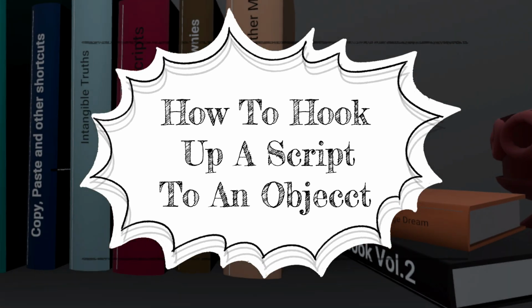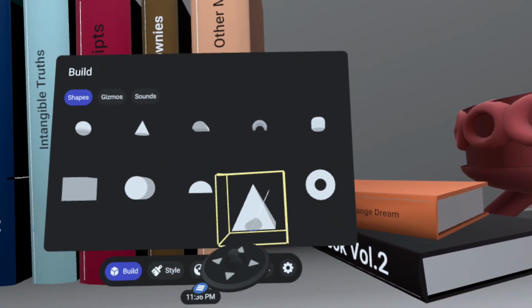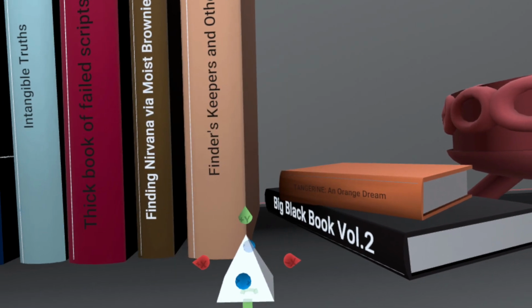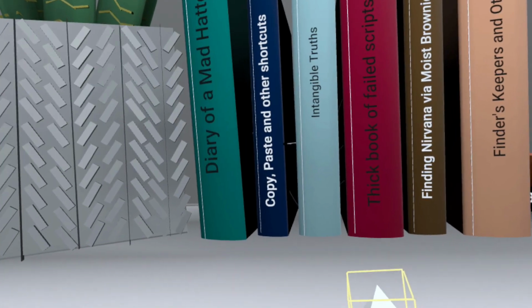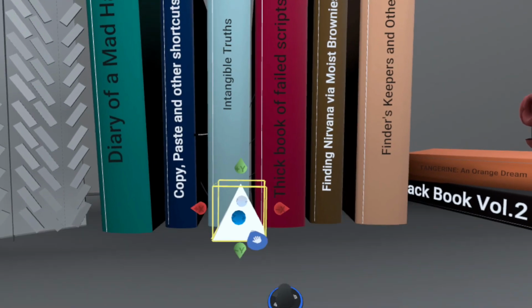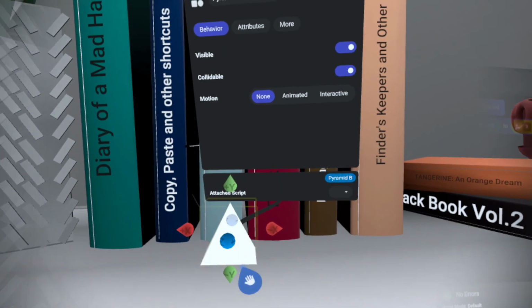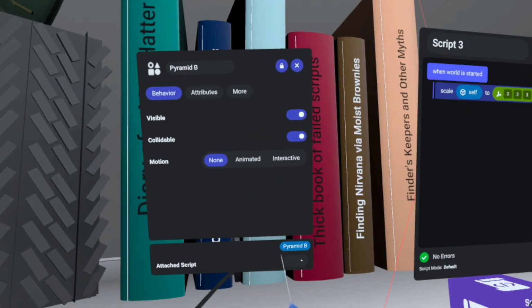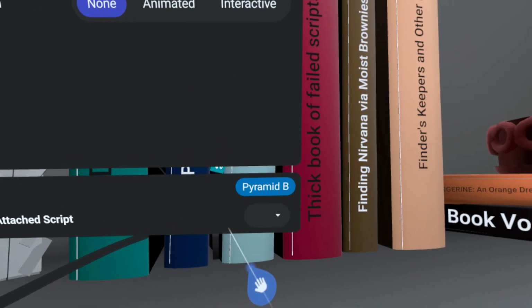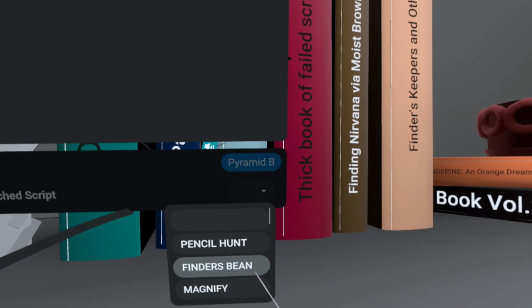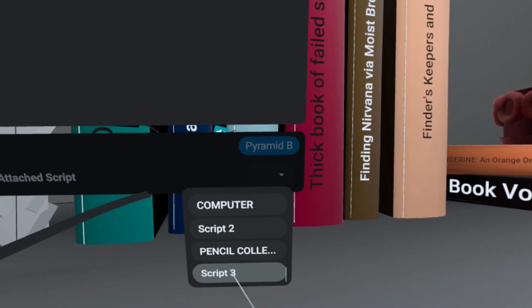Back in our building panel, let's grab a shape. I'm going to grab a pyramid, but you can grab whatever you like. Now that we have a shape out here in the world, we can open its property panel by inserting our virtual hand widget into it and clicking up on the thumbstick. Going to the bottom of the panel, we see the area where you can add a script. Clicking on the drop-down arrow, we see a list of available scripts, including the one we just made that has the default title of script. Selecting that script assigns it to the object.